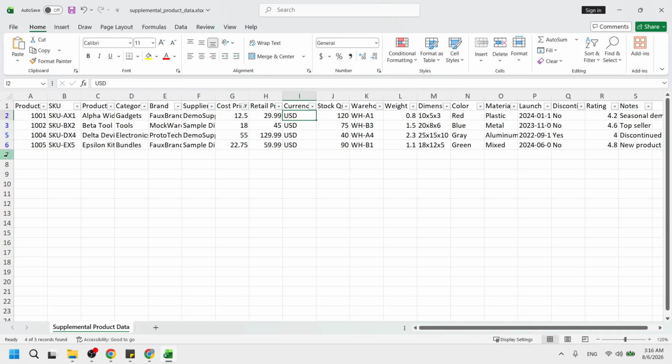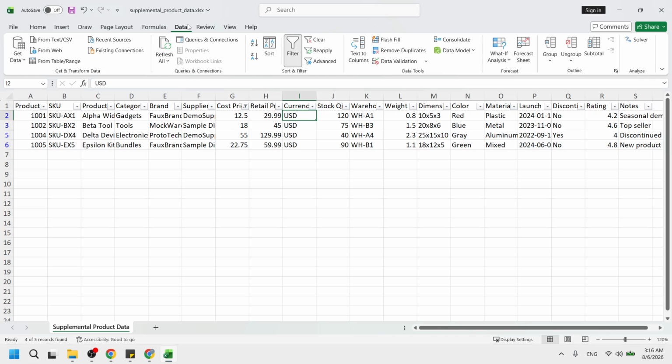From there, go to the Data tab. You will find the Data tab along the top of Excel on the ribbon, usually between Formulas and Review. Click it once and the toolbar underneath will change to show groups like Sort and Filter, Data Tools, and Outline.